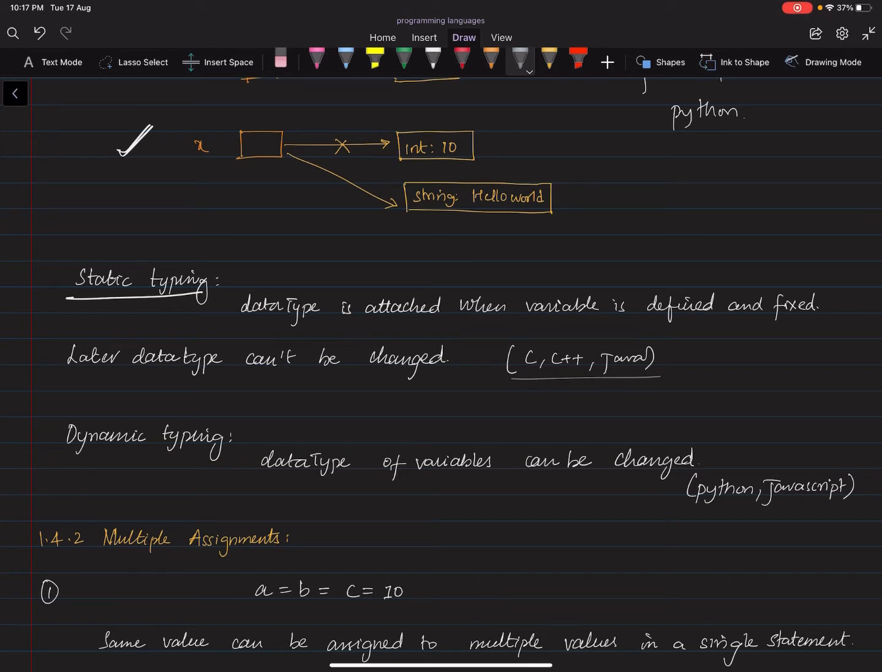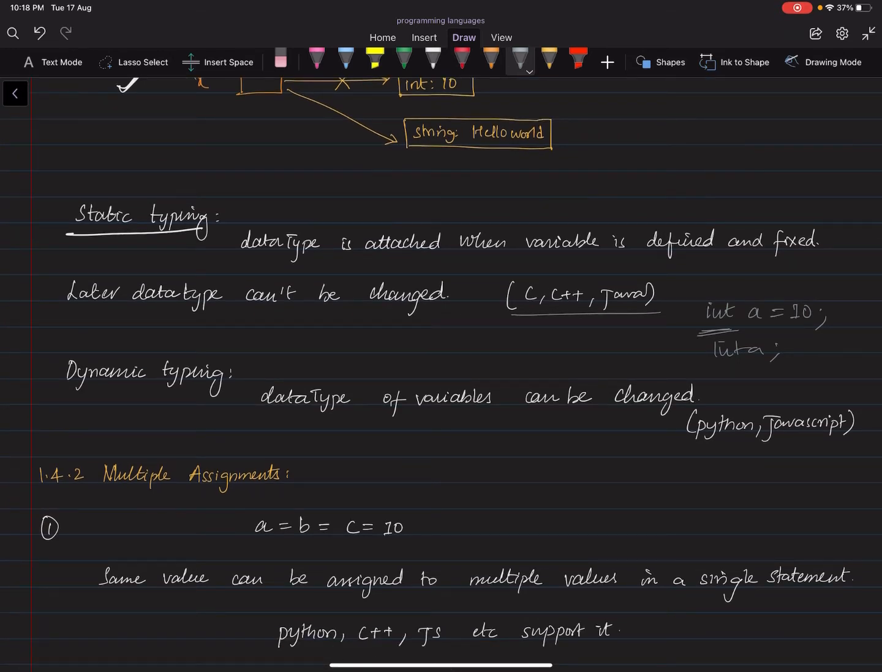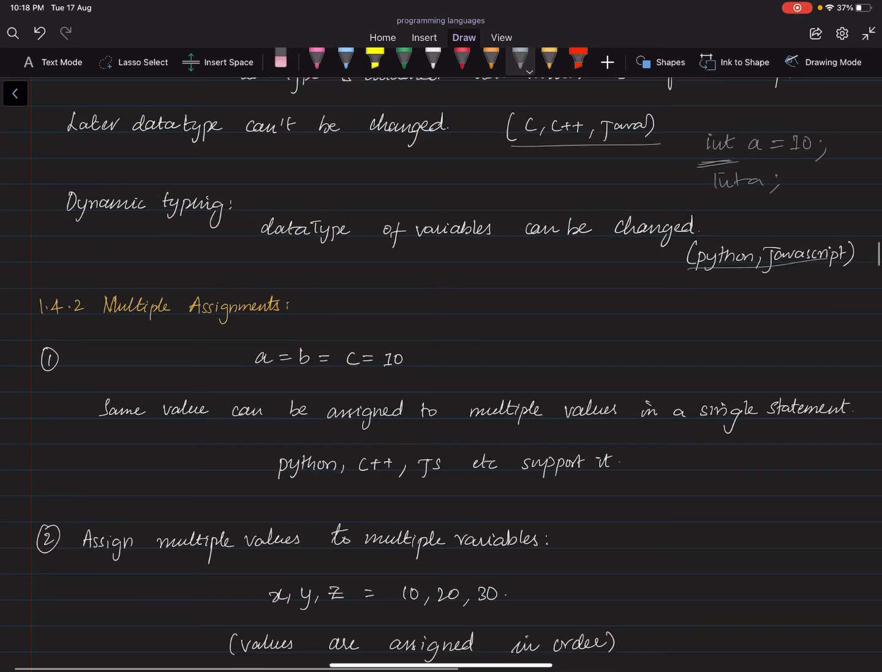So in C, C++, Java, this kind of methodology is followed, and how you write it there, int a equals to 10, or int a basically. So here you are defining the type of the variable as integer before compiling actually. So this is called static typing. And in dynamic typing, the data type of variables can be changed, right? So that is the difference between static and dynamic typing.